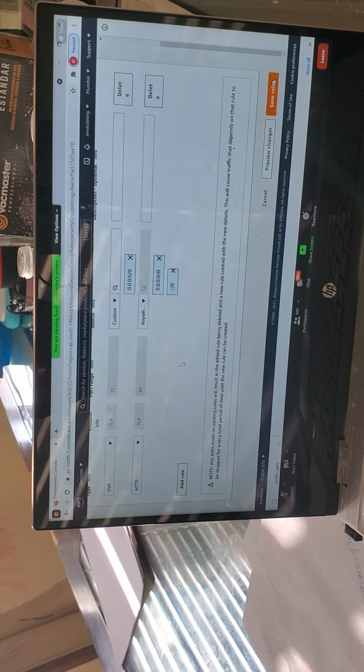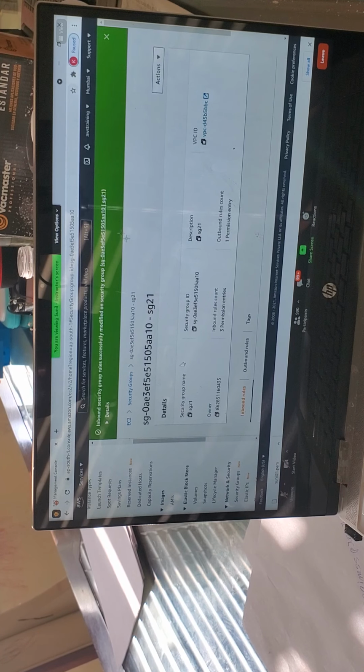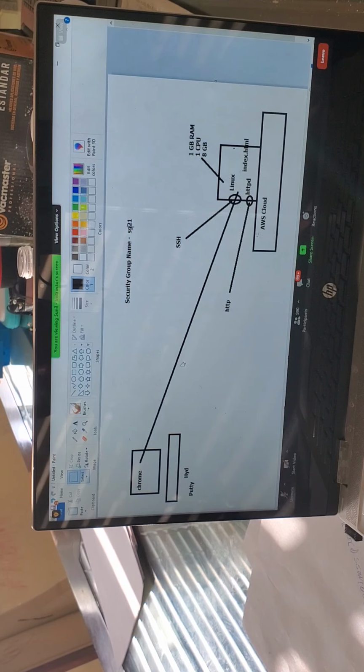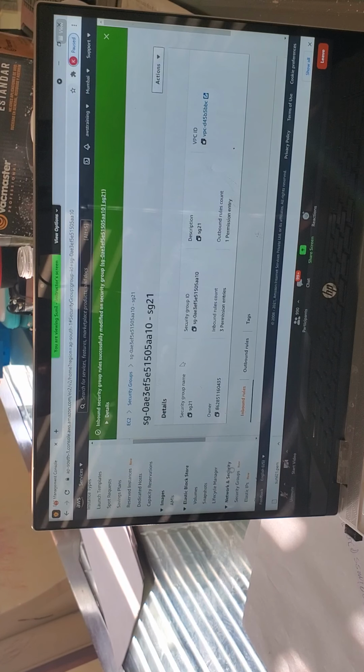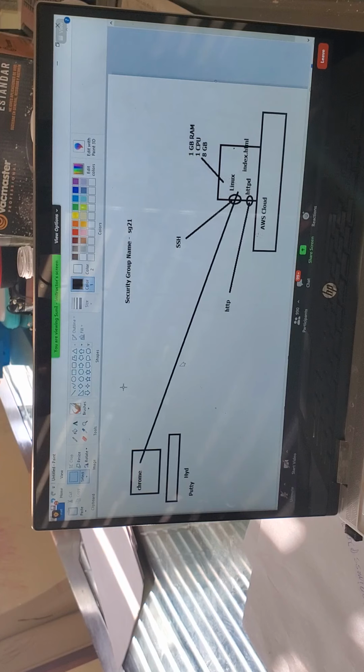Save rules. That is the important thing. When you provide a good, unique name to a security group, you can refer to that particular security group, open the ports, close the ports, add the ports, remove the ports, you can play around. That is possible using the concept of security group. That's the importance of security group. I hope you have understood the importance of security group.